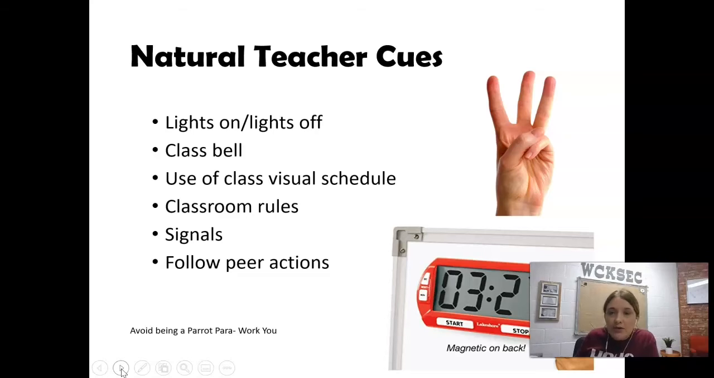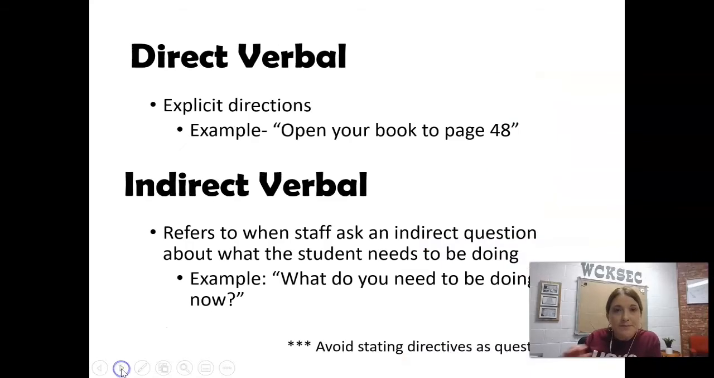Some students are able to access these natural teacher cues without our support. It is easy to get in that habit of supporting them just because we think that's our job in that moment. But I encourage you to avoid being a parrot para. Avoid saying exactly what the teacher said just to help your student. Your student has the ability to listen to the lead teacher, and we want them to be able to do so, to be independent and successful in their environment.